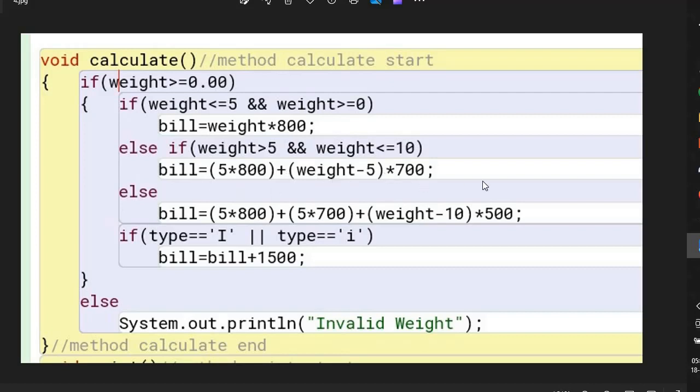Next, the else part, when the weight of the parcel is above 10 kg. The first 5 kg is calculated at 800 rupees per kg. Next 5 kg is calculated at 700 rupees per kg. More than 10 kg weight is calculated at 500 rupees per kg. So the calculation looks like bill equals 5 into 800 plus 5 into 700 plus (weight minus 10) into 500. The question also said that if the parcel is international, then rupees 1500 would be charged extra.